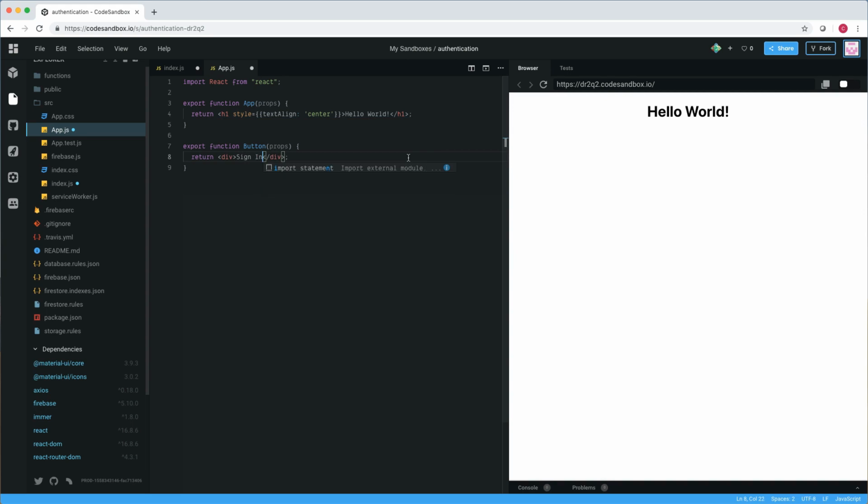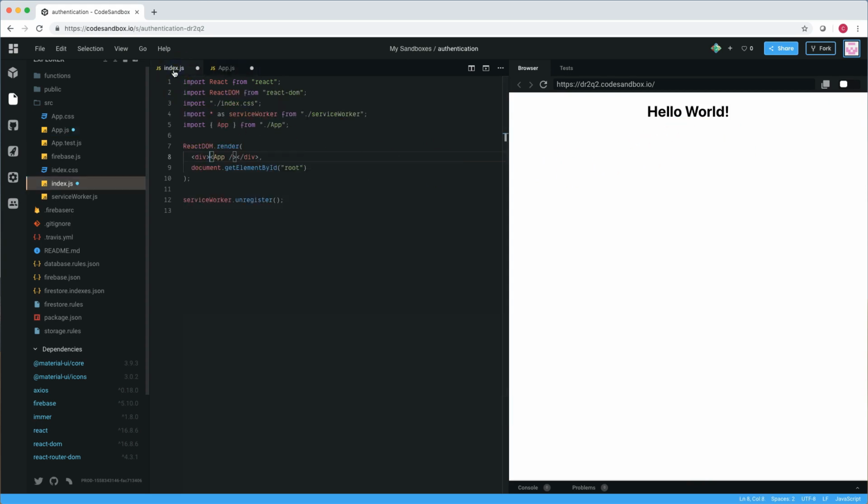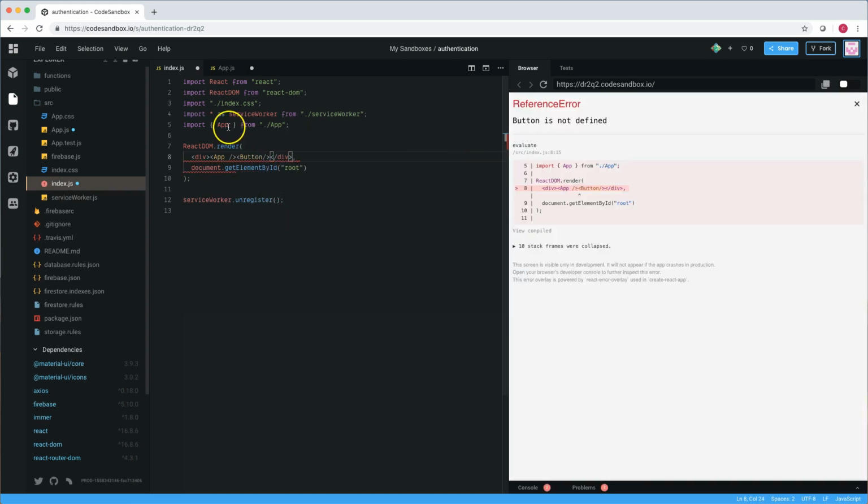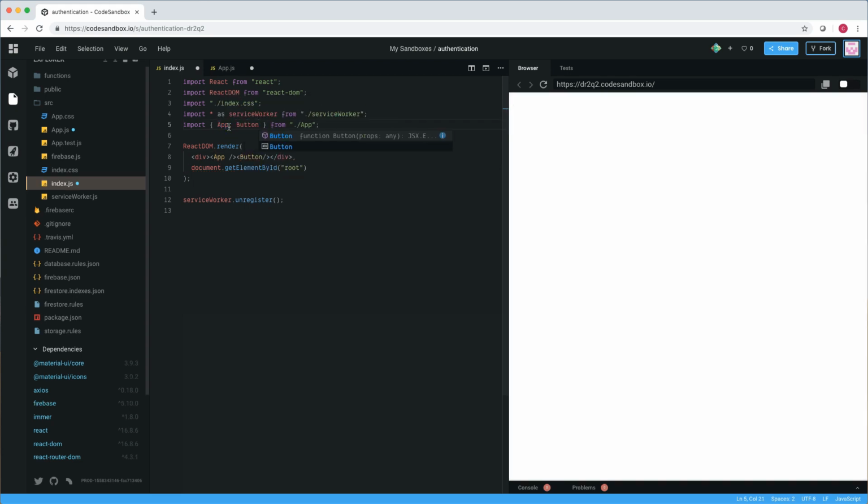Okay, so we've created a new component, but you'll notice that you don't see sign in showing up on the screen over here. Why is that? Well, that's because if you look back at index.js, the only things that are going to show up on the screen are the things that ultimately relate back here to this render statement. And we're only rendering app. We're not rendering app and button. So we could do one of two things. We could put button inside of this div tag here, like this. We'd also need to import it up here. Okay, and then there is sign in. So that's one thing we can do.